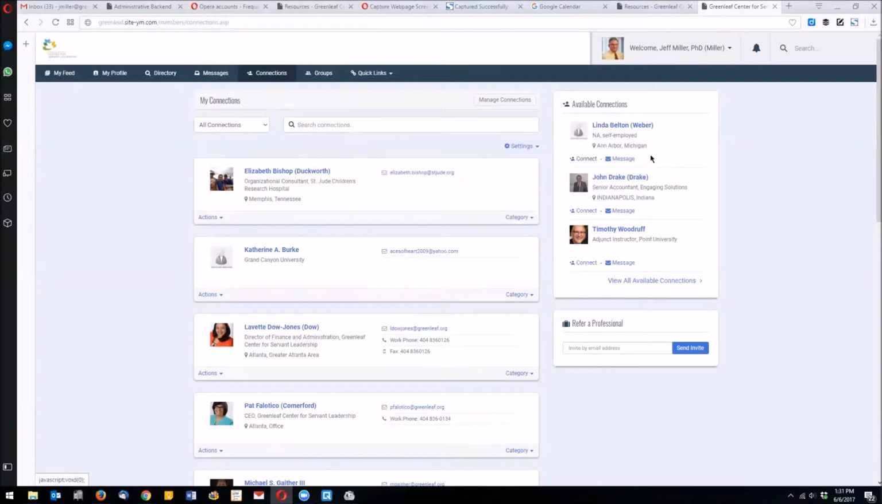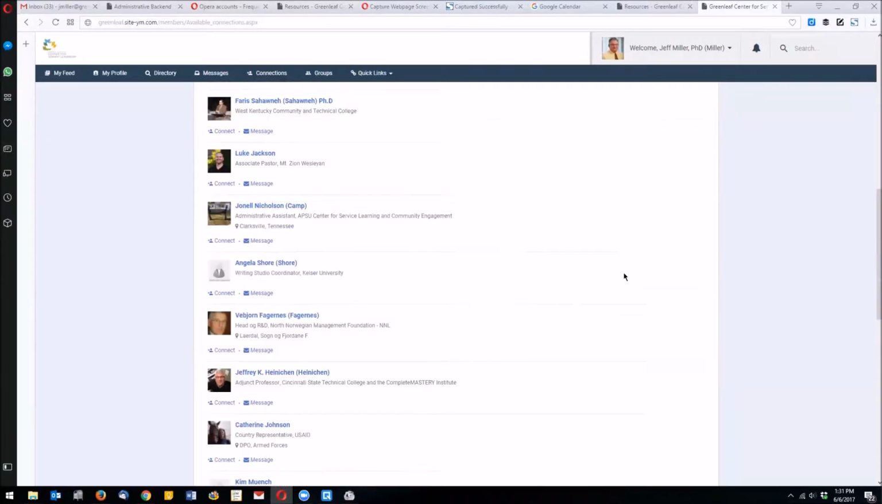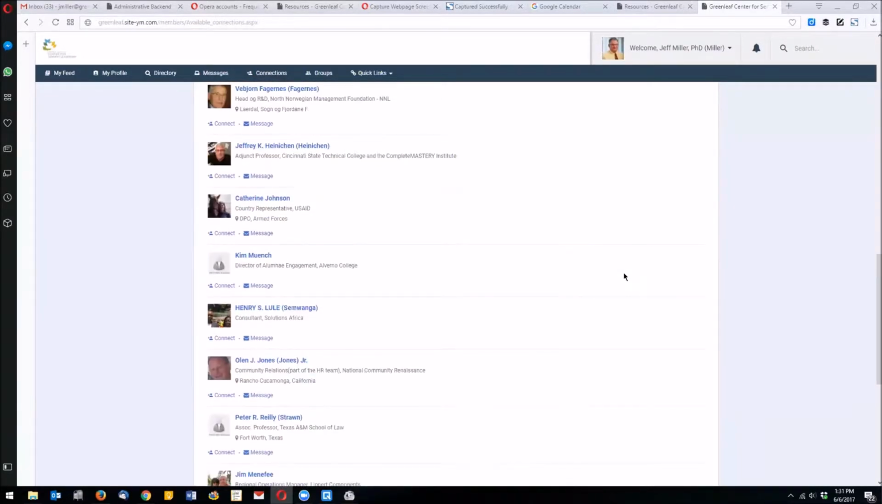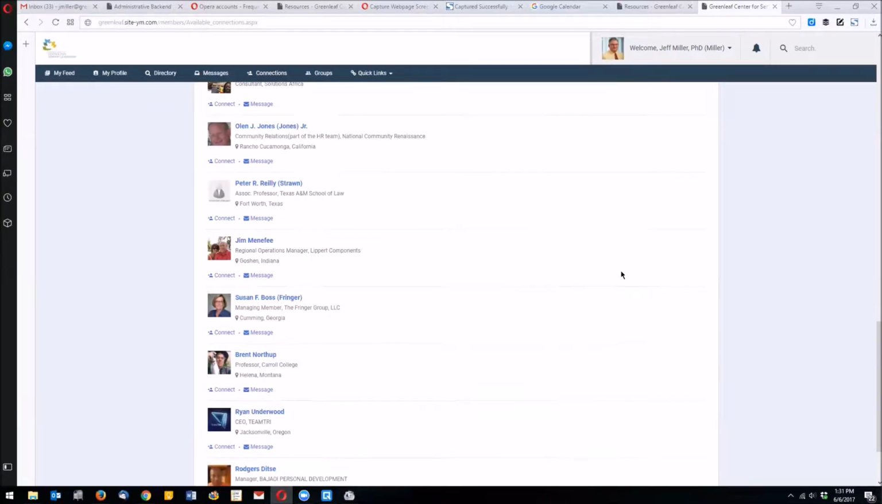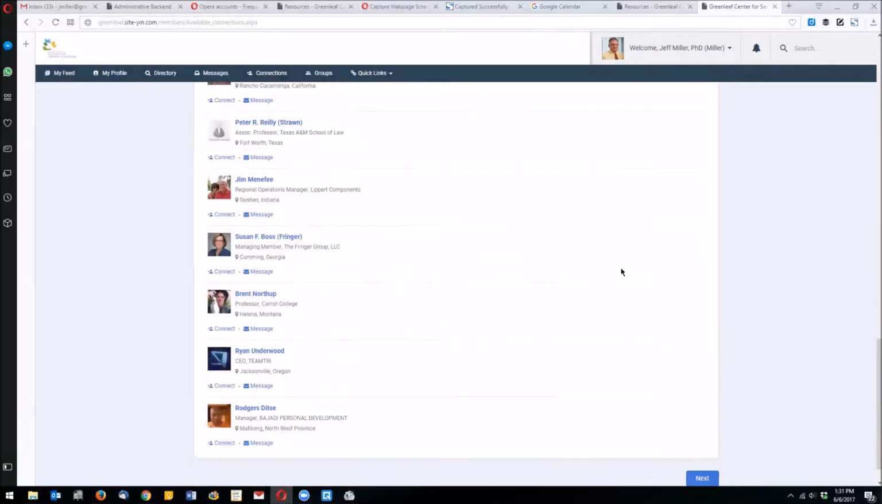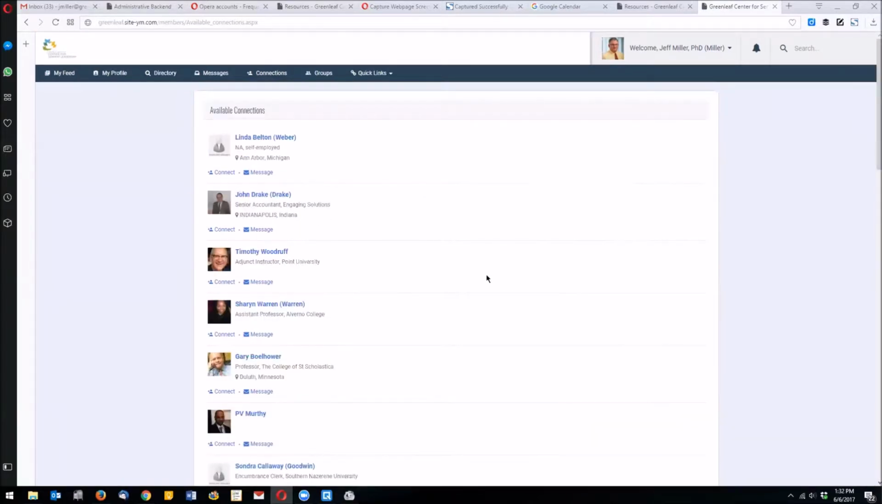So that's one way. The other way is to view all available connections. And this will take you to essentially a list of everyone who is on the site. And so you can begin to scroll down through, and depending upon how well folks have filled out their profiles, you can tell right away if there's people who are from your area or region of the country or planet for that matter, or if you see a job title that has some interest to you. And as you can see, this goes on for a few pages because in the lower right-hand corner I have a next button that will take me to the next screen.